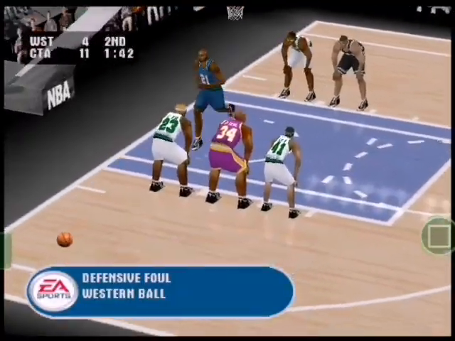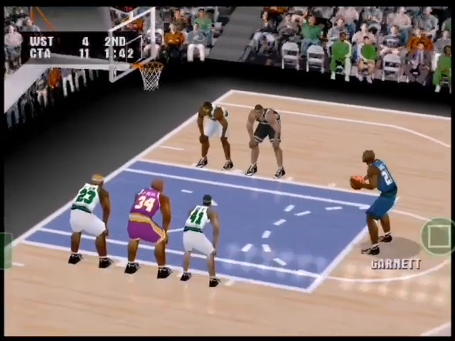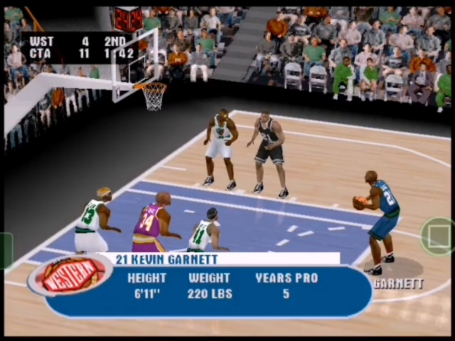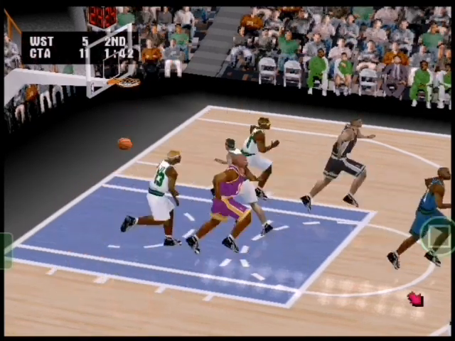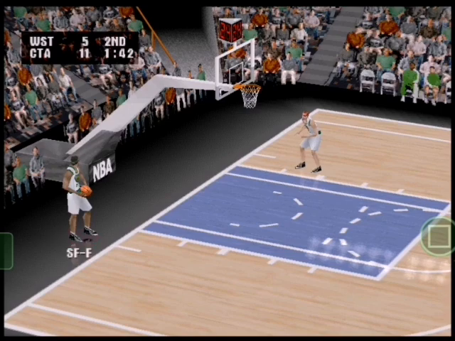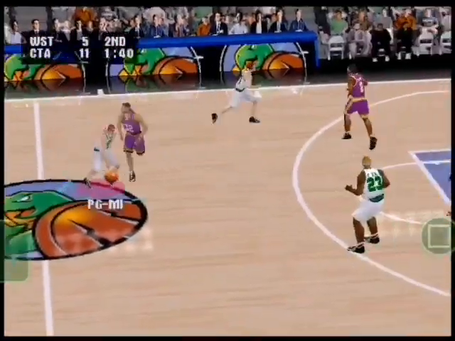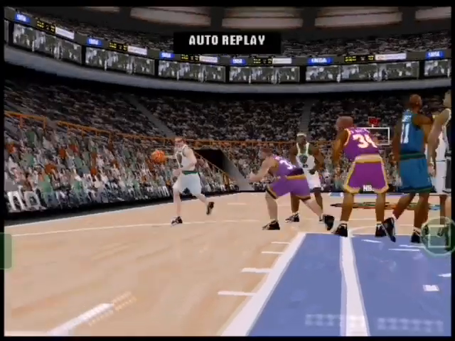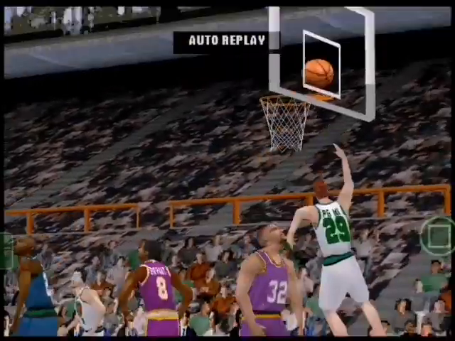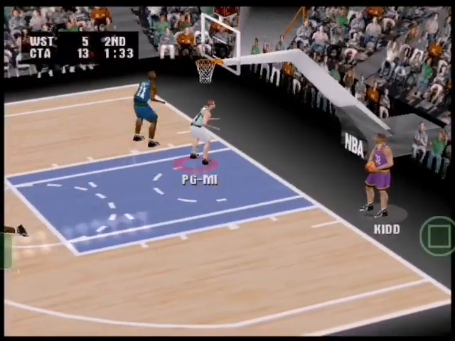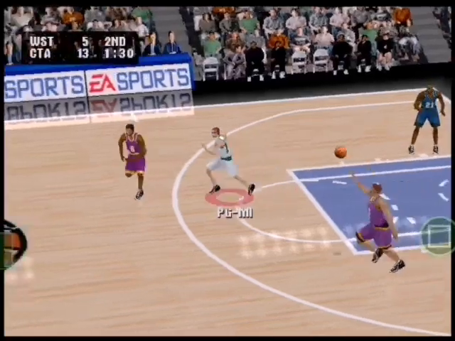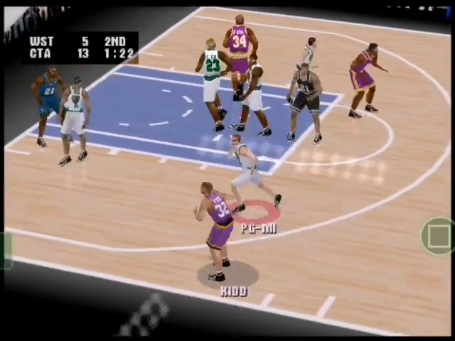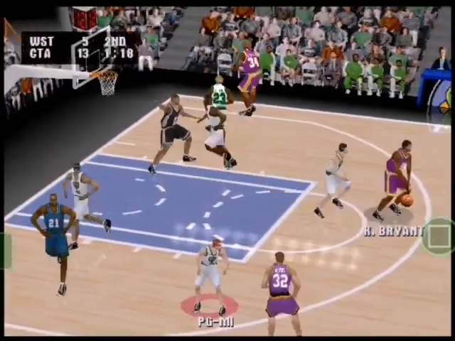Number 41 picks up the defensive foul. The custom team are at the limit. That's the first foul in the final 2 minutes. Garnett to the line for two. Foul shot, no good. Garnett makes the second. Lays it in. Lobs it to Kidd. Dishes it to Bryant.